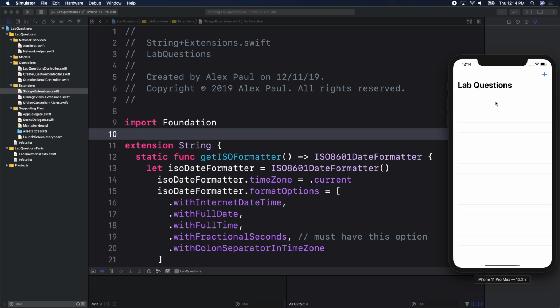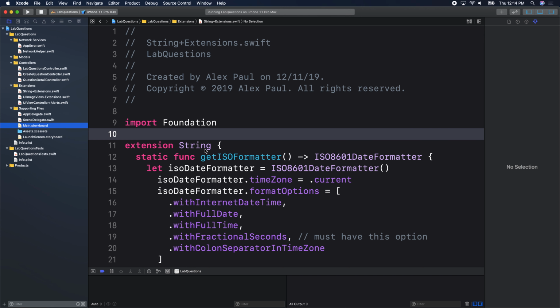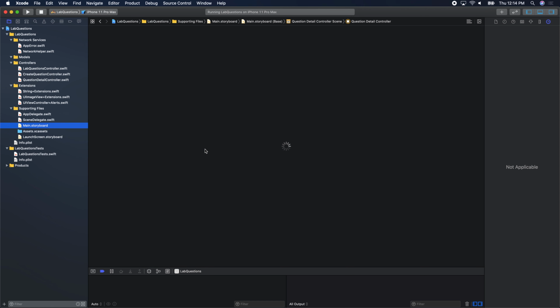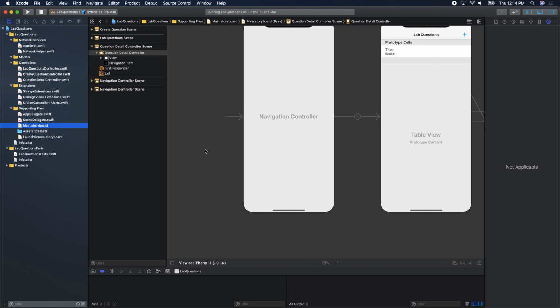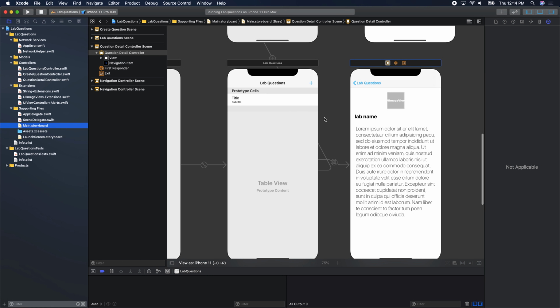When we have questions here, we'll be able to select it and go to the detail of the question. Yeah, it's already set up in Storyboard. If we look at Storyboard, it's there already. But if you look at your Storyboard, you have that detail already. It's connected already, right? So when I click on my cell, I'll segue over to a detail view. It will show some image, the lab name, and the question description.